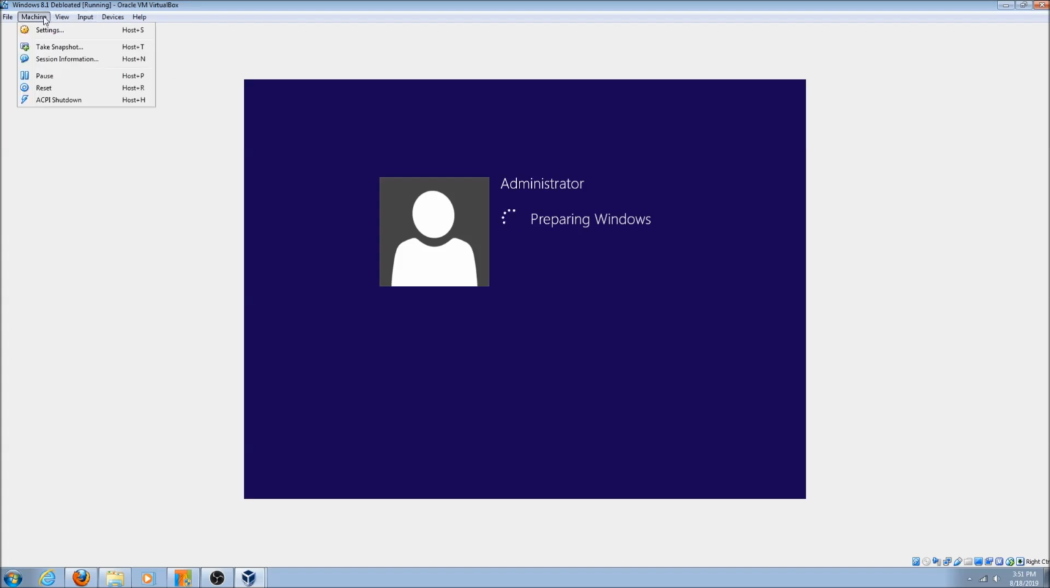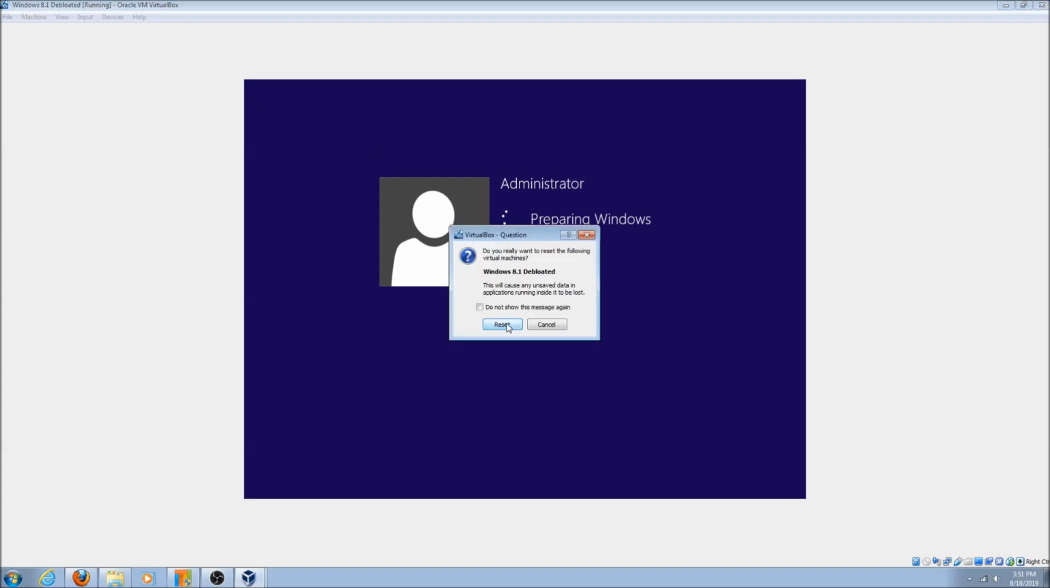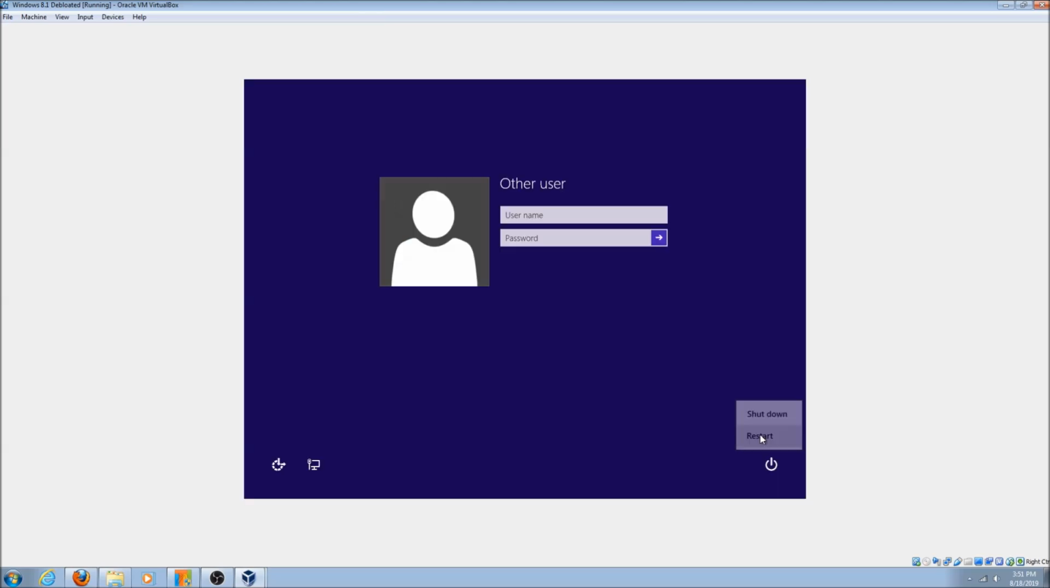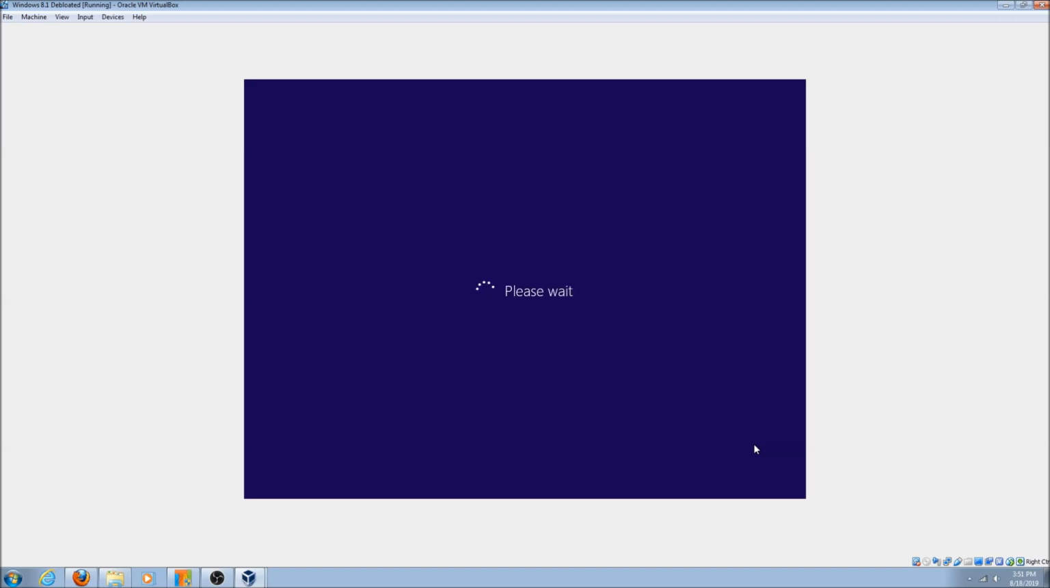Okay, you know what? I'm gonna try restarting it. This is probably not a good idea. Probably not. Okay, shift restart. Just pick shift restart. Oh my gosh. Please, I just want to create the account.